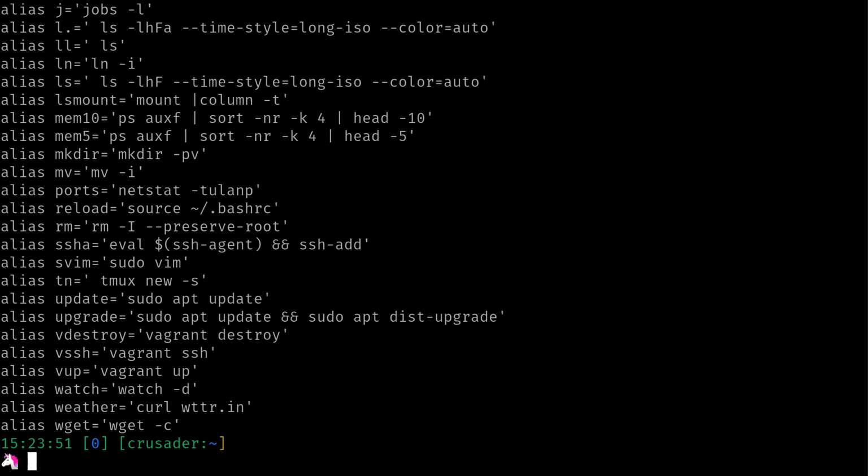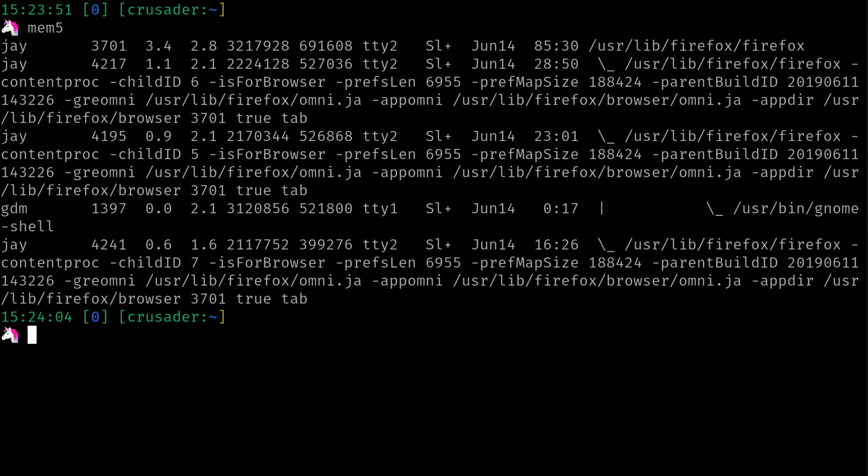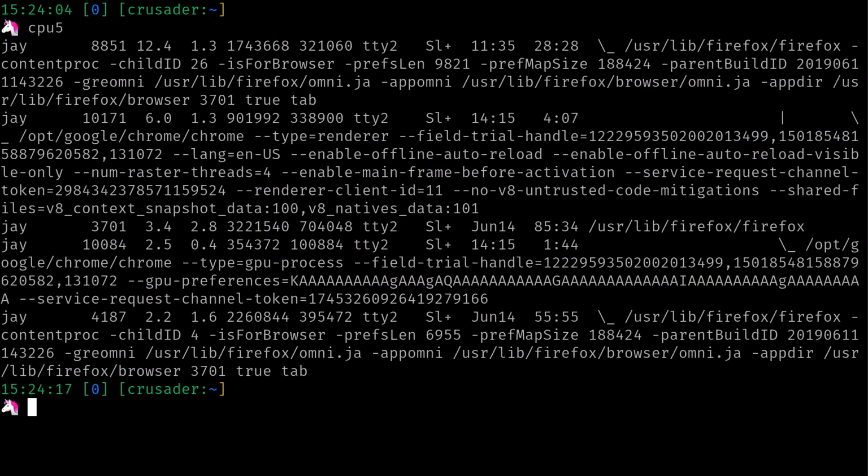So I'll give you guys some of my favorites that are in mine. What I'm going to do is type mem5. I like that one quite a bit. So I'll do mem5 and press enter. It's, again, wrapping here because the text is so large, but it's giving me the 5 processes that are using the most memory on my machine. Similarly, I could do cpu5 and get the same thing, but this is showing me the 5 processes that are using the most CPU.